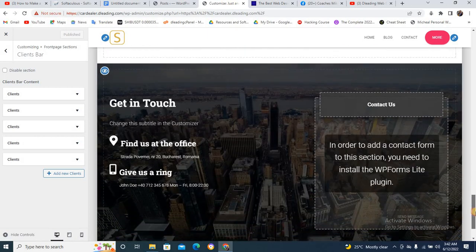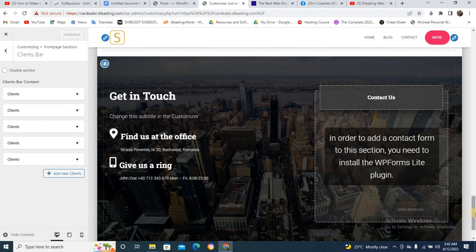So now, this is the major aspect I want us to talk about. This is the contact us page, because it's very, very important. And look at it there. In order to add a contact form to this section, you need to install a WP Lite plugin. All you need to do is just click on this button. Can you see? Click on this button.